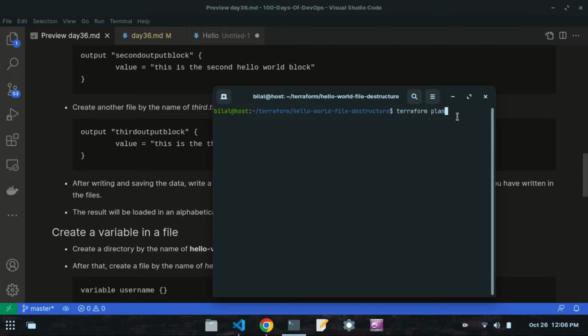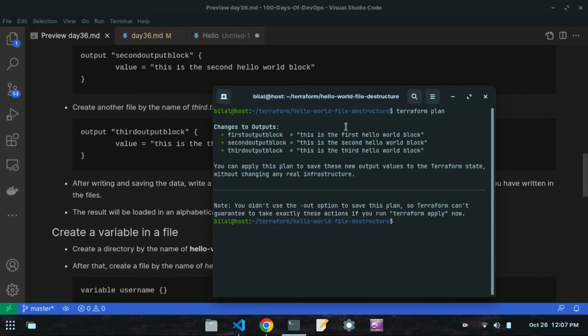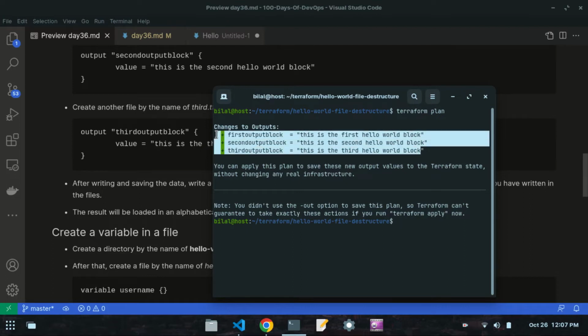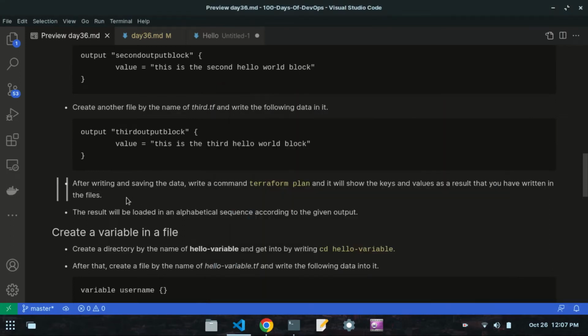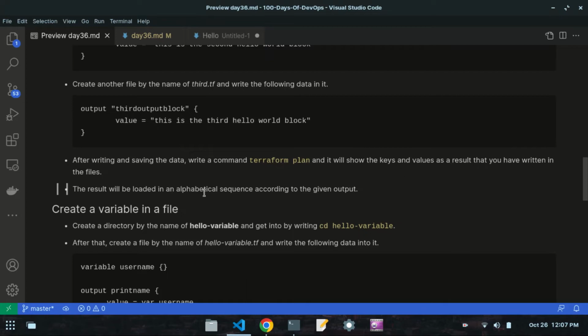So let's write Terraform plan and execute this. As you can see, these files and these keys and values are executed. Alright, first one, second one, and third one. Now the result will be loaded in an alphabetical sequence according to the given output.